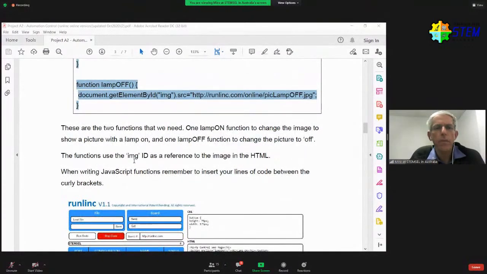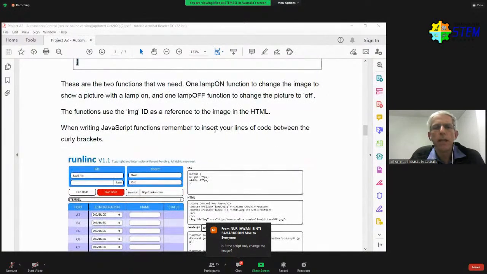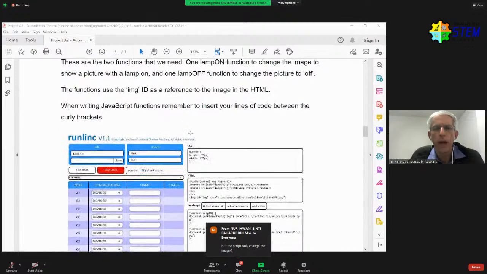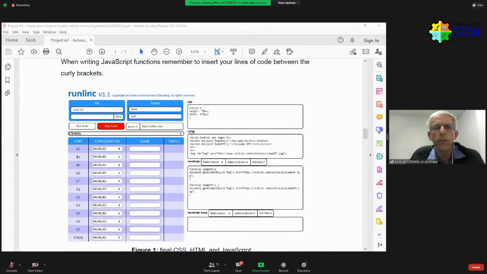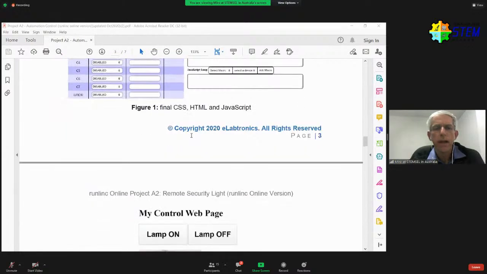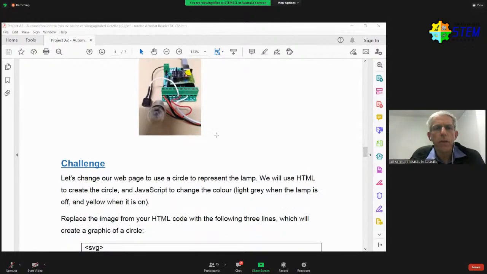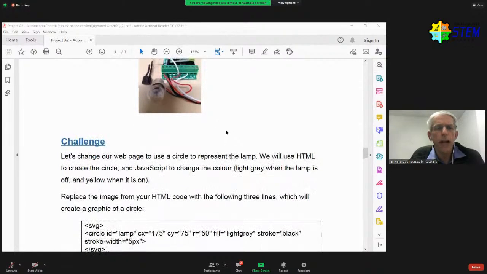Okay, so the IMG is the ID, identification. And remember that we need to insert the code between the curly brackets. There's actually curly brackets there. So this was our complete code, final code that we did. Okay, so it's in the document. So what I want to do now is go through this challenge part.